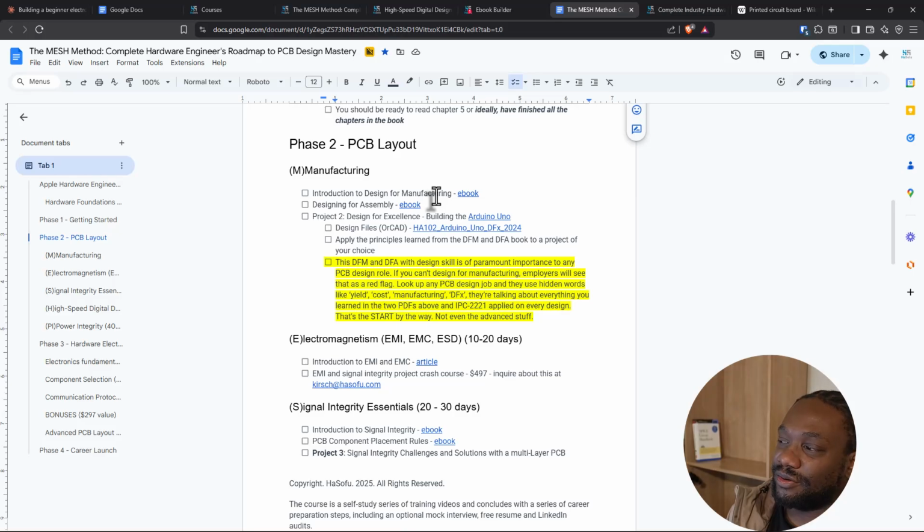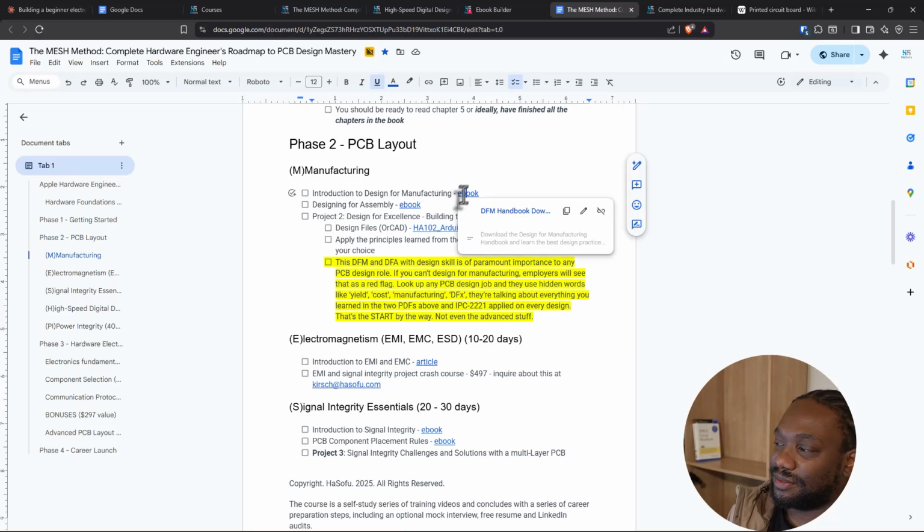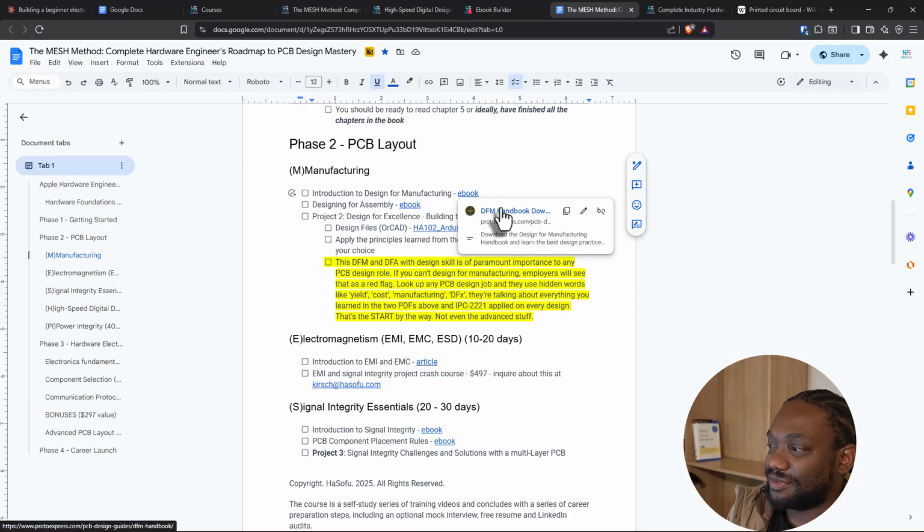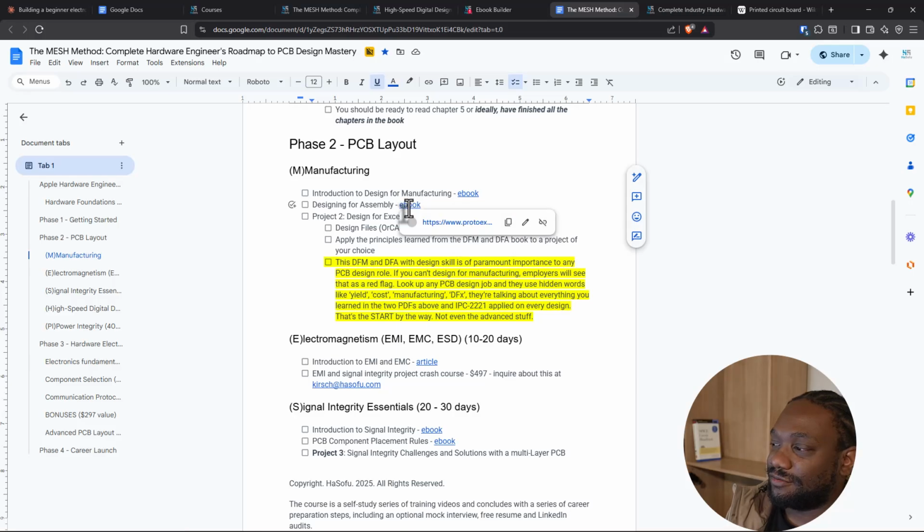But before that, learn manufacturing of a PCB, okay? There's a DFM handbook, okay? There's also, you want to look up assembly. So the DFM handbook would be from Sierra Circuits. There's also the Design for Assembly ebook that they have. You want to learn design for manufacturing, design for assembly.